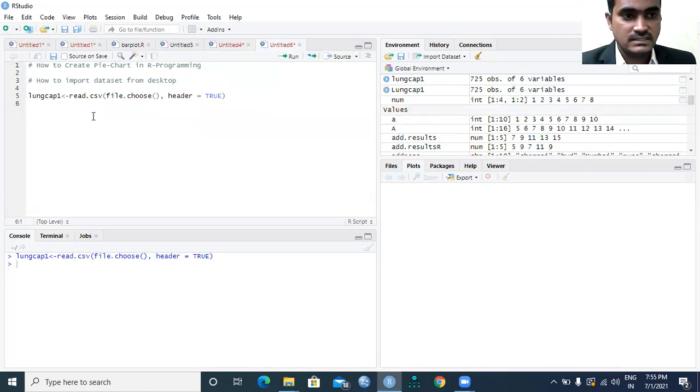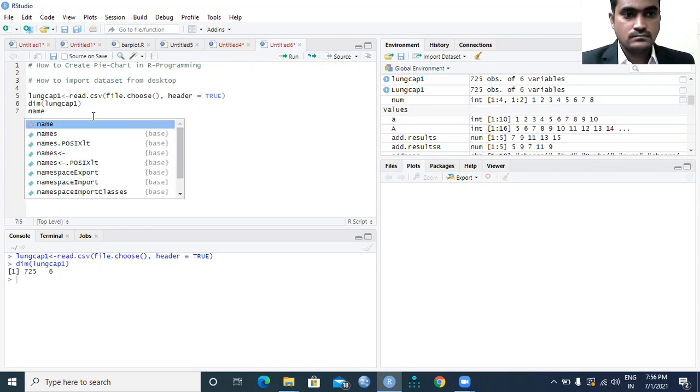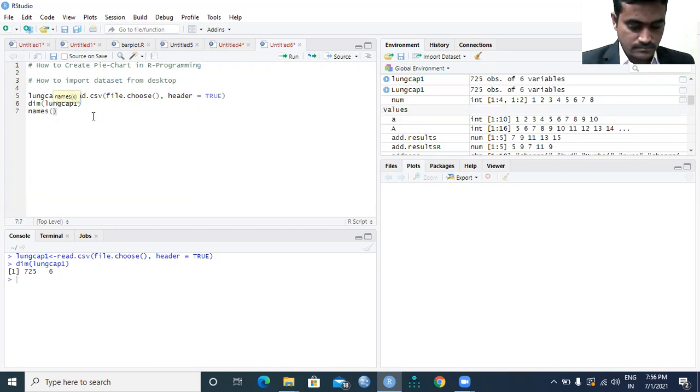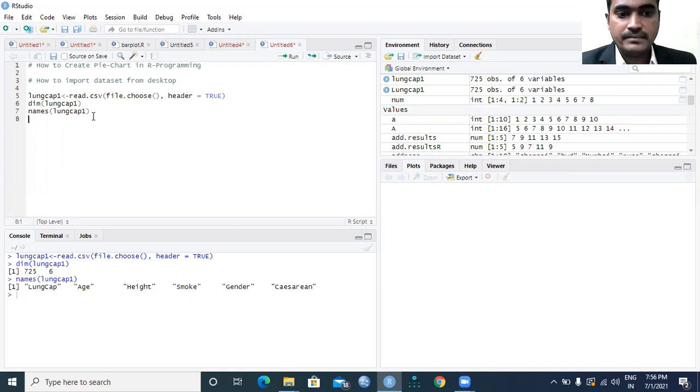So I want to view my data, right? The dimensionality of my data: 6 variables with 725 observations, right? Now, the names of LungCap1: lung capacity, age, height, smoke, gender, and caesarean. 1, 2, 3, 4, 5, 6 variables with 725 observations. Okay, fine.